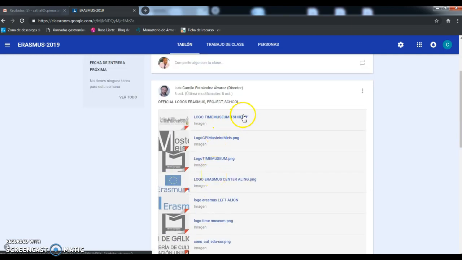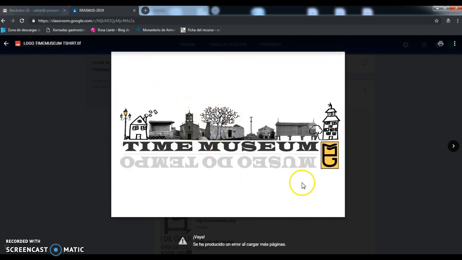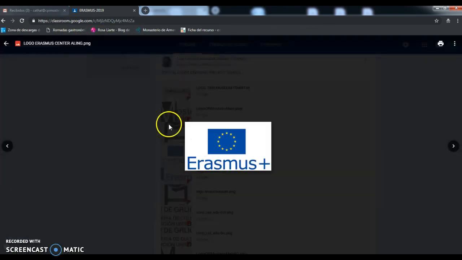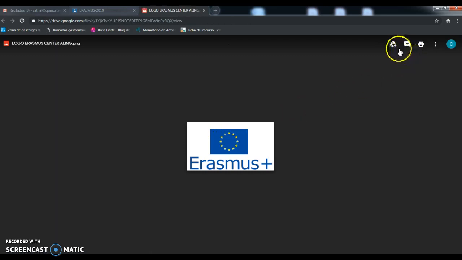And you can download. The only thing to do is click, and this is the logo of Erasmus Plus. This is the logo, and you go to the dots in the right side of the screen. You can open in a new window, and this is the logo.